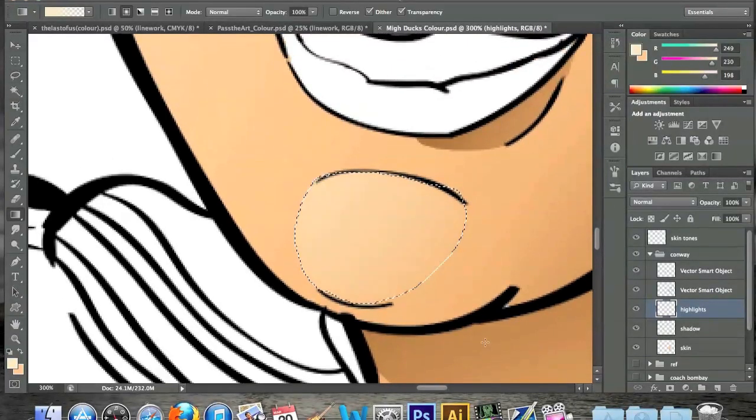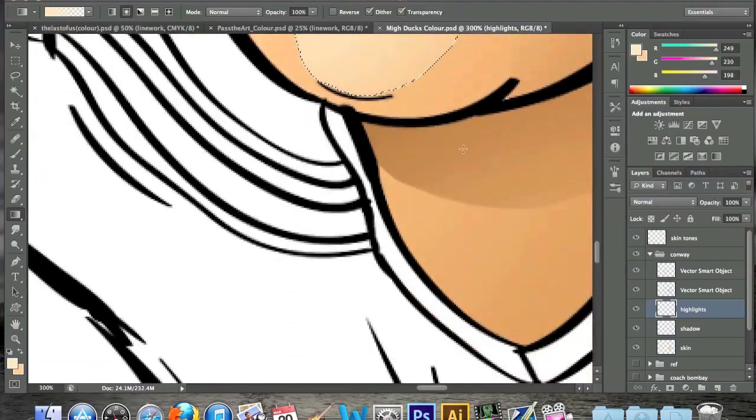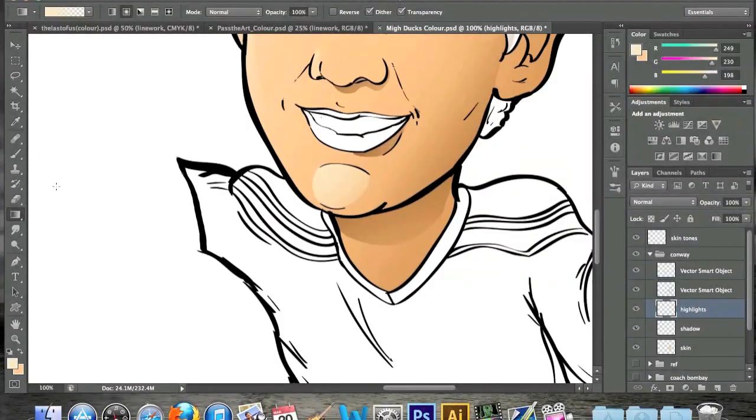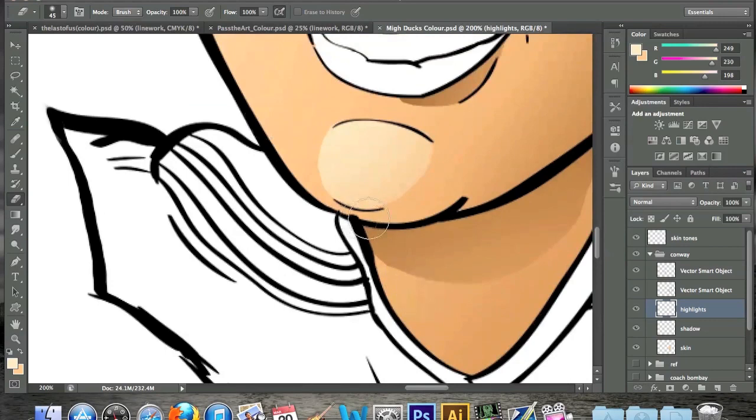If you do it a bit harsh, and I'm going to do it harsh on purpose, and say that's too much for you, you can always use your eraser tool with a soft round and just kind of brush out the edges a bit if it's too much for you.